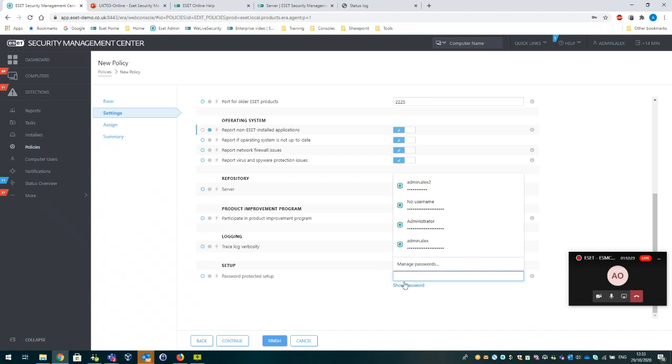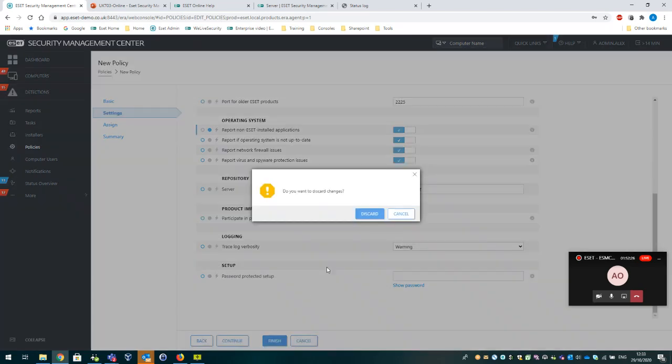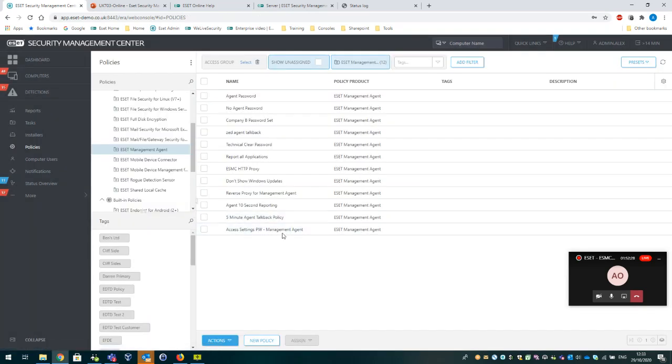That way, when I look at the policy, it's very, very clear what each individual policy is doing. Oh, right, that's the one that sets the agent password. Okay, that's the one that's reporting all applications. So it's easy to see and identify rather than having one all-encompassing policy to do everything.